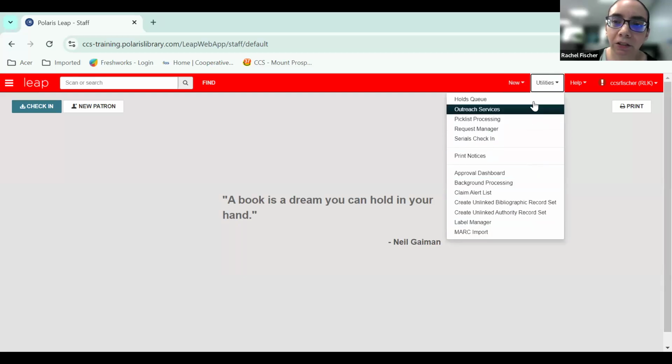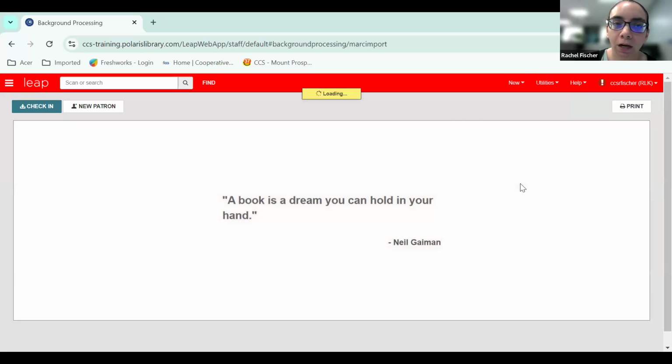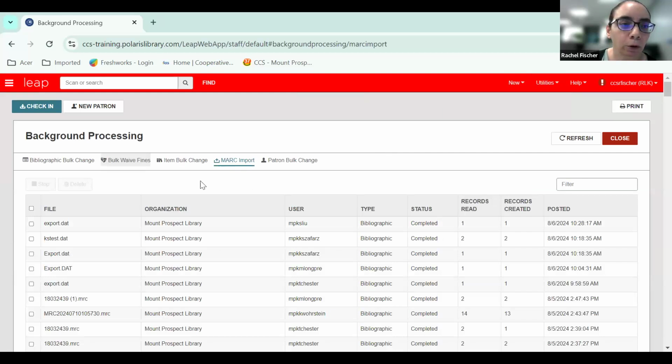Nothing new has been added to the utilities drop-down menu, but in the last update, they did change the word for cataloging processing to background processing. So that's where you'll find all of your bulk change reports. It does have item bulk change reports there now, as well as your import report. So here you can see we've got the MARC import report. There's also item, bibliographic bulk change, and patron bulk change.